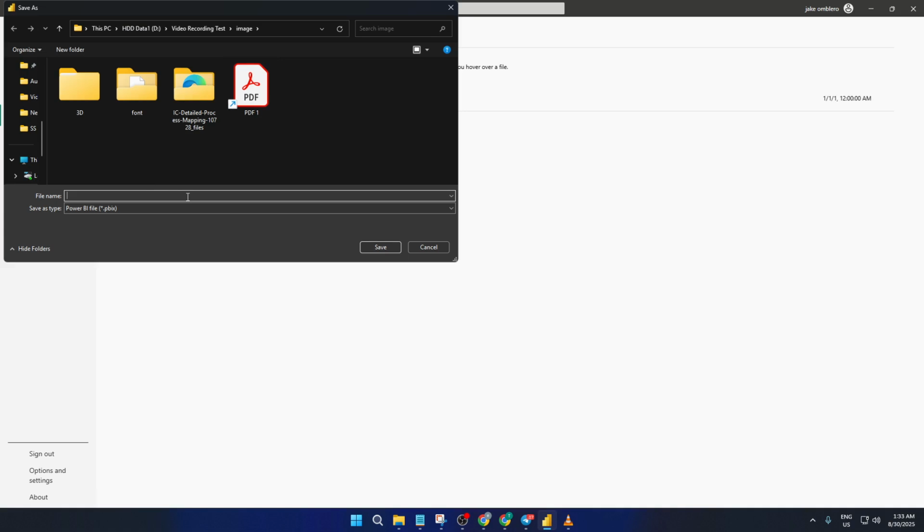Next, let's give your file a name. This might seem like a minor step, but it matters. Instead of sticking with the default name, try to use something that describes your project or the type of data inside. For example, instead of Book 1 or Untitled, maybe use something like Sales Analysis Q2 or Customer Data 2024. This makes it way easier to find the right file later, especially as you start working on more projects.